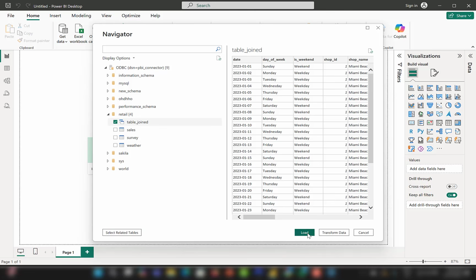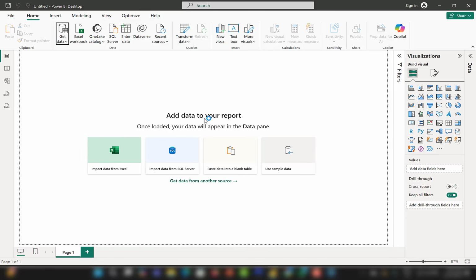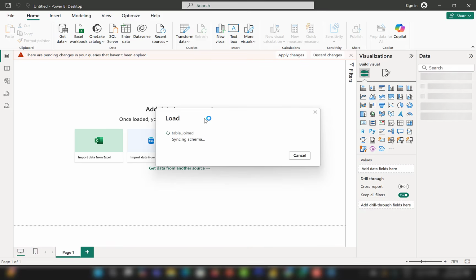And then you can do two things. You can load this or go to transform data. The only difference is that it's going to take you to Power Query. But let's just go ahead and load it. Now we can see that syncing up.